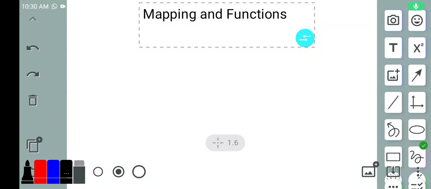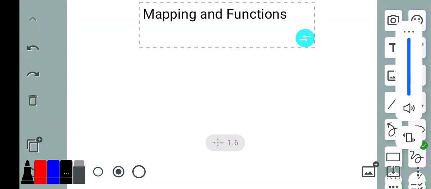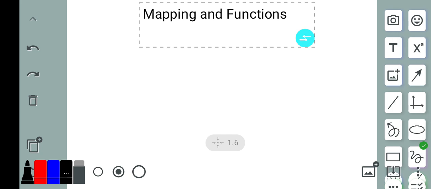So good day everyone. This is Mathematical Intelligence Constraint Mass Intellectual Tutorials, and today we are going to be looking at mapping and functions.